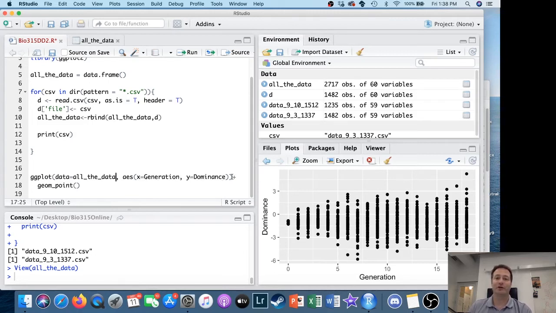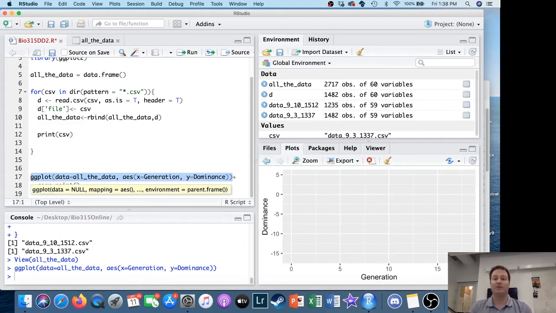Right? And if you recall, if we just do that, that's what happens. It just says, here's what it's going to look like. We haven't yet put the data on there using the geom command. And that's what this is. So if we just want to plot all the points, where every single observation is one data point, we just use geom point, and that's what we're going to do. And we're going to plot 2,717 data points of dominance values against the generation in which they were created.